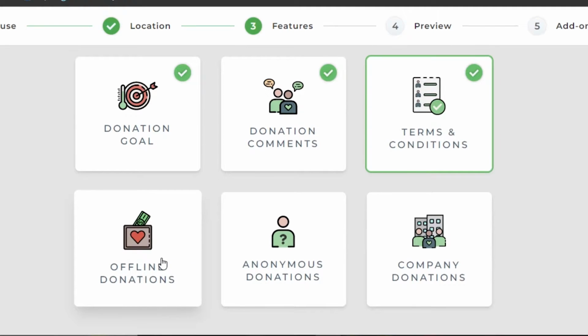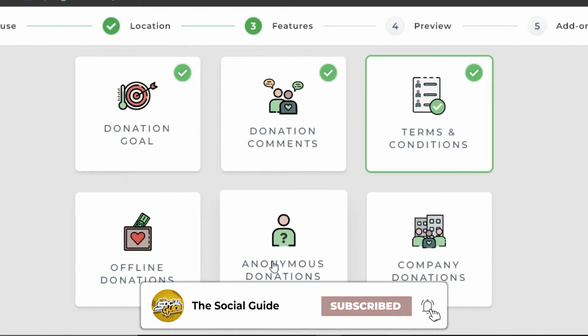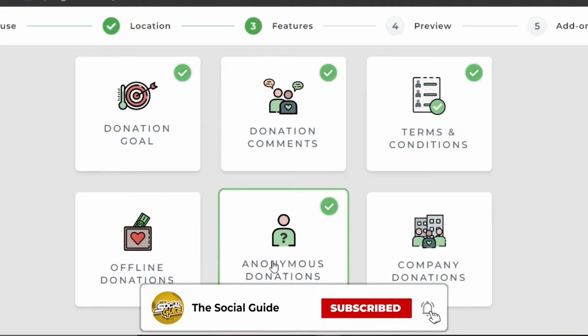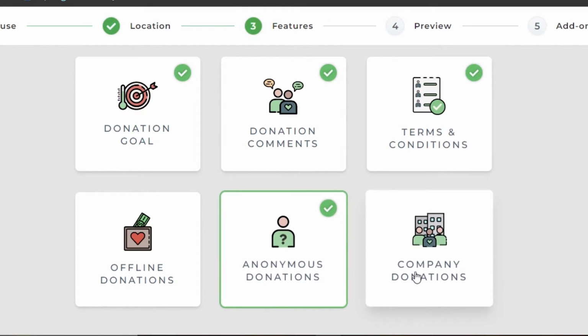Offline donation. No, I'm not doing offline donations, but you can select this option if you want to. Anonymous donations. I'm going to select this option because a lot of people do not want to show their face or show their name, so they can donate anonymously. And then we have company donations. If companies want to donate, they can, so I will allow this too.